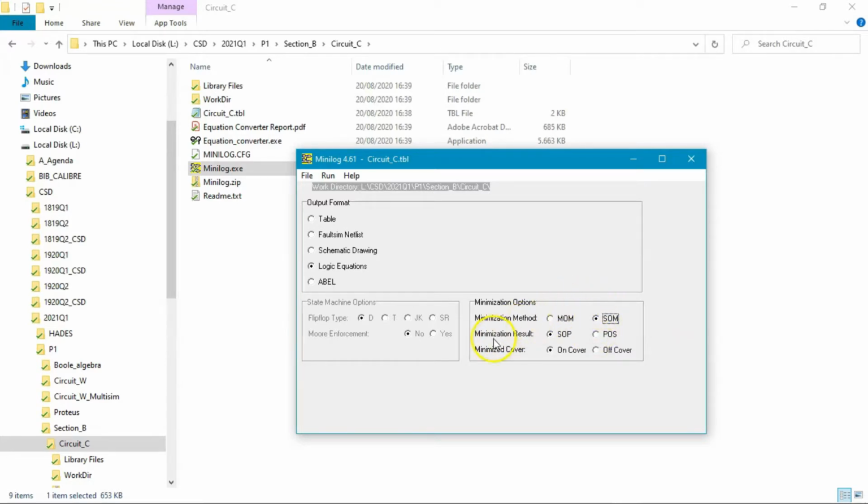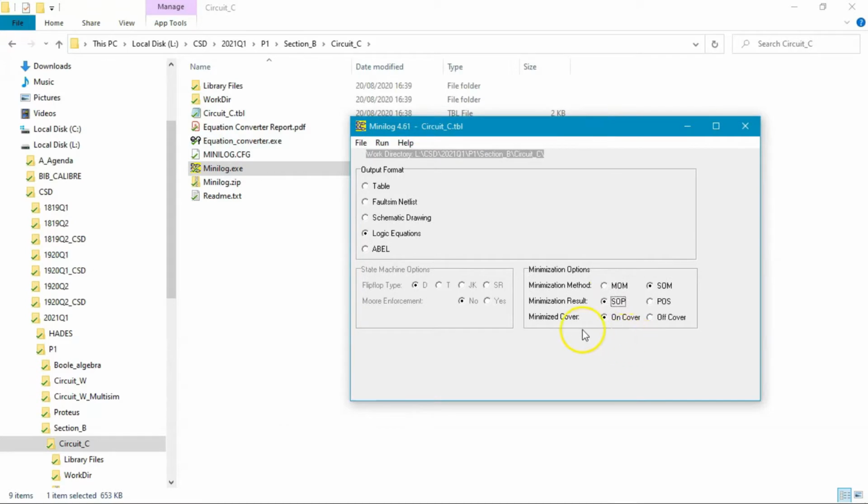And then you see here minimization result, sum of products or product of sums. Each one of them is going to generate a different equation, so a different circuit. Let's start with the sum of products, which is going to give you the Scikit-3 architecture.